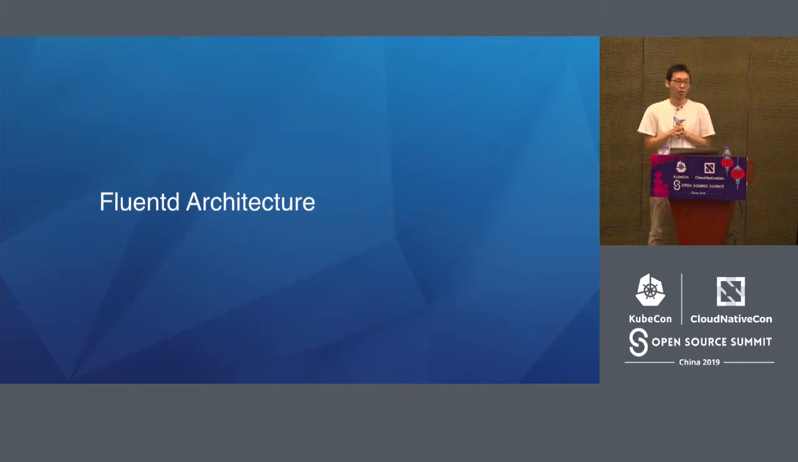The next topic is Fluentd architecture. I will show how Fluentd works.